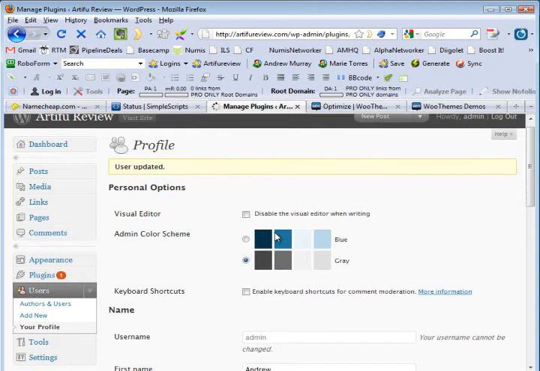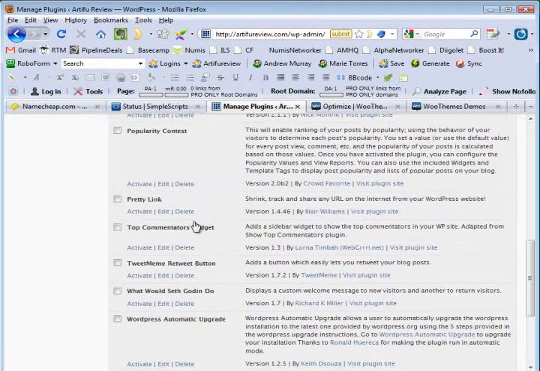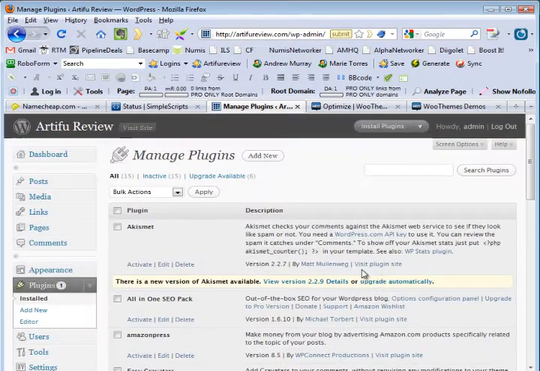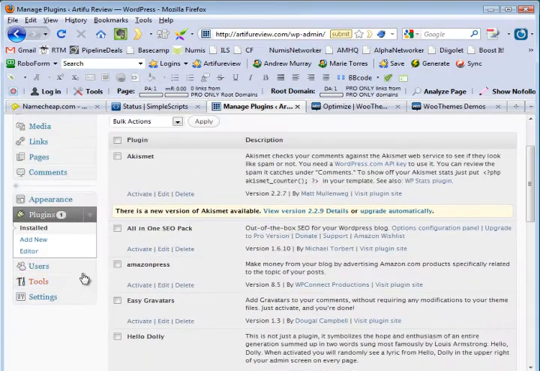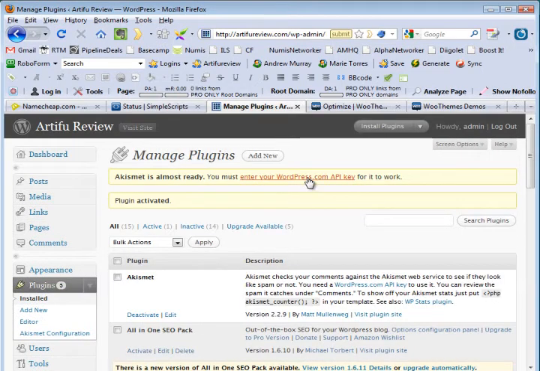Now here's where you see the plugins. You always want to keep your plugins up to date. You can see that I've uploaded them, and most of them are up to date, but some of them aren't, and it's not a big problem. You can just click on upgrade automatically, and then activate. You want to activate it.